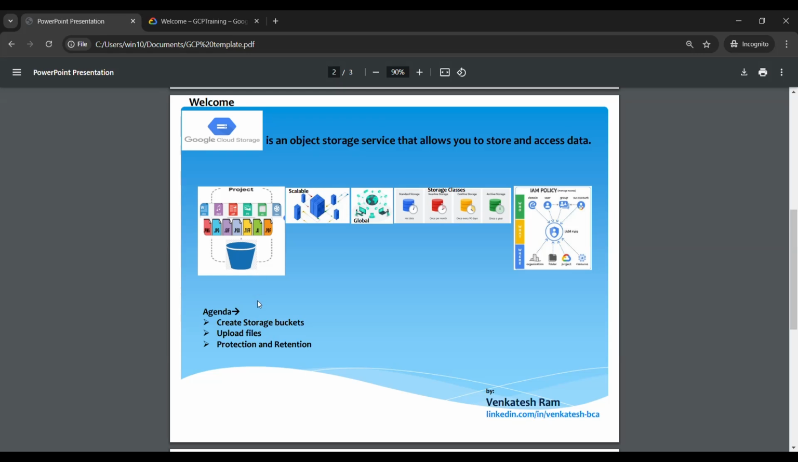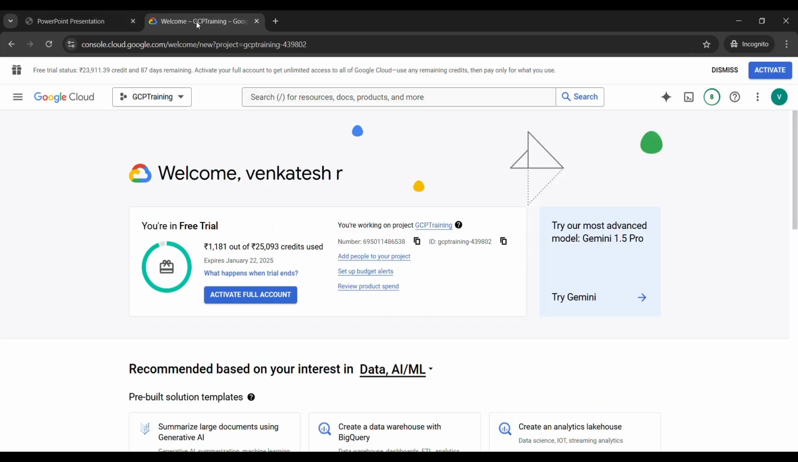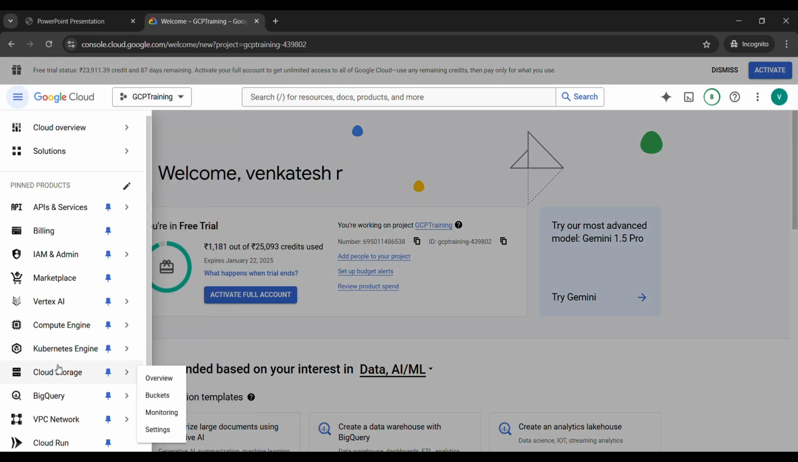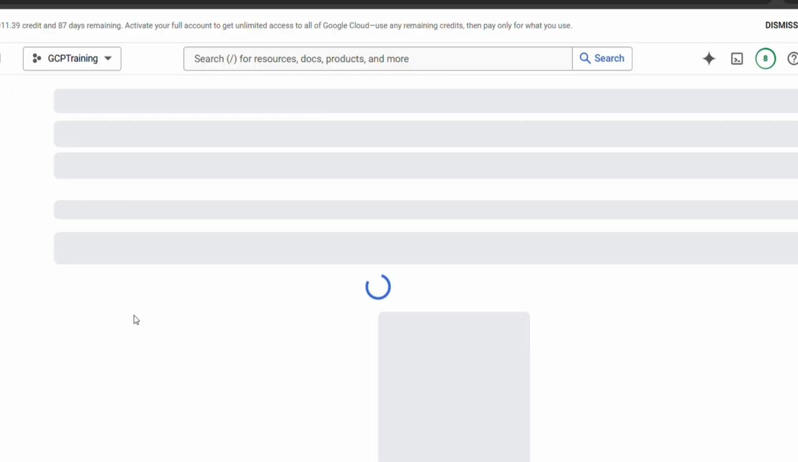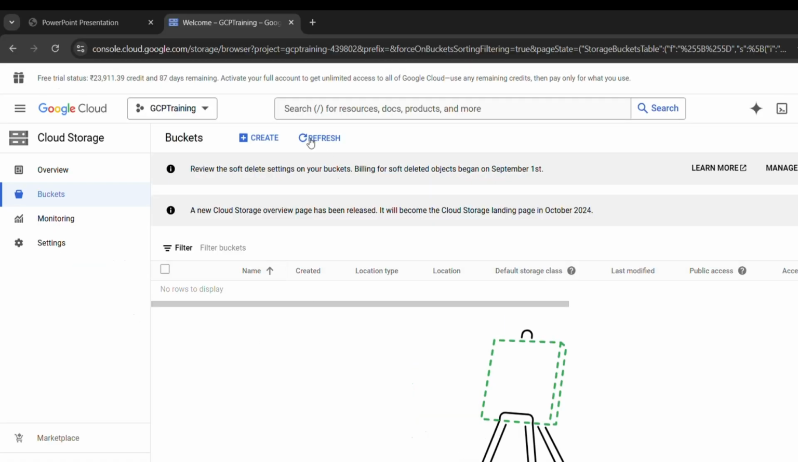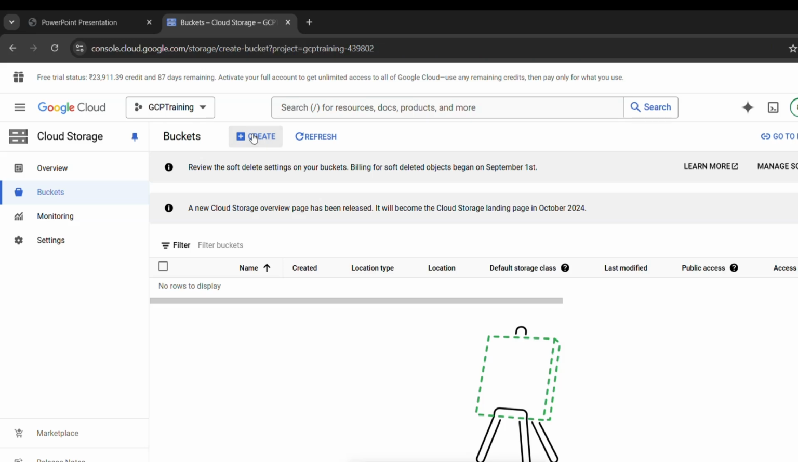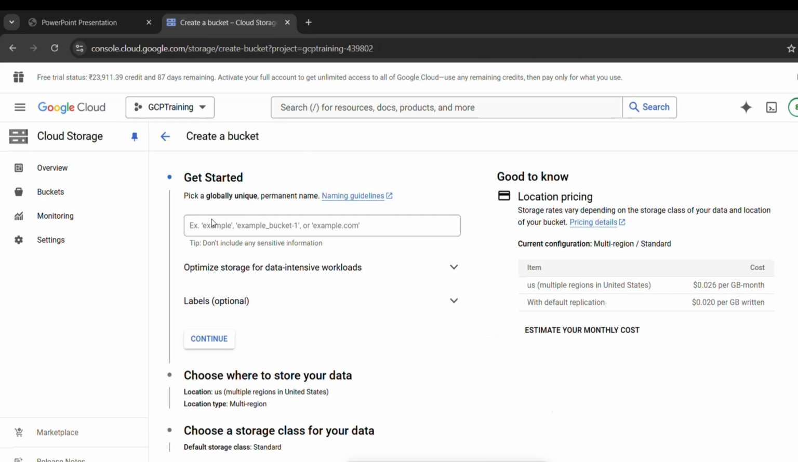Let's get into the demo of creating the storage buckets and uploading a file, and also understand the protection and retention policies that we have within the Google Storage Bucket. So in the Google Cloud hamburger menu, I'll click on Cloud Storage, and here I'll have an option to create the bucket. The bucket name should be globally unique, and it'll be a permanent name.